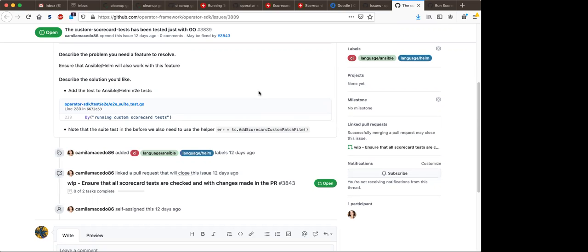I think the way that I would break this down, and I agree with what you're saying, Eric, is when we're running the EDE test for Go, Ansible, and Helm, we're testing that the scaffolding for Go, Ansible, and Helm plugins works as expected. And part of that means running the default scaffolded scorecard config that gets scaffolded by those plugins.